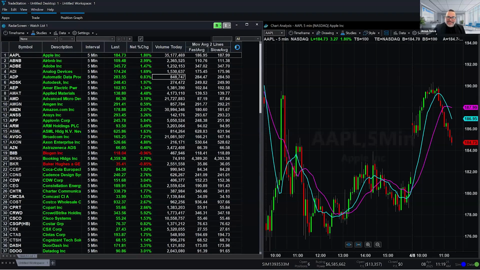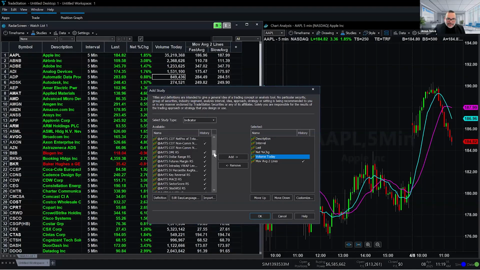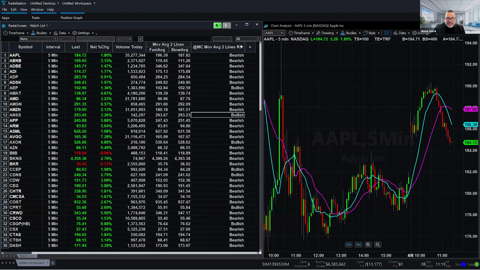Let's go here to my indicator list, and I'm going to look for that indicator that I just modified. It's at MC moving average 2 lines RS. I'm going to go here to the at symbol where the at MC are located, and I'm going to add the moving average 2 lines RS. I'm going to add it, move it down, and then click OK. Okay, there you can see it.